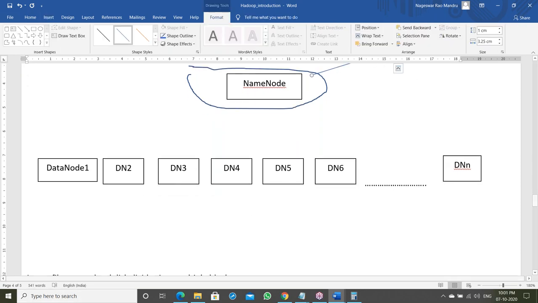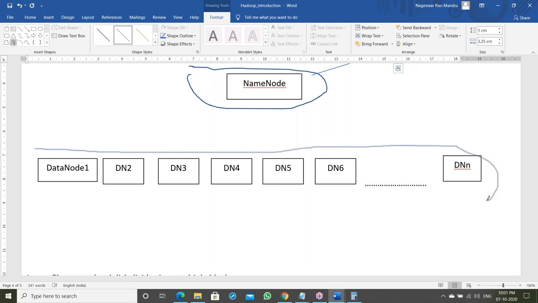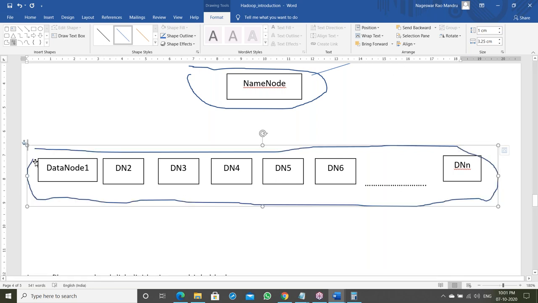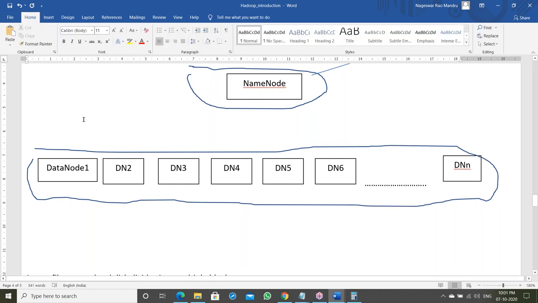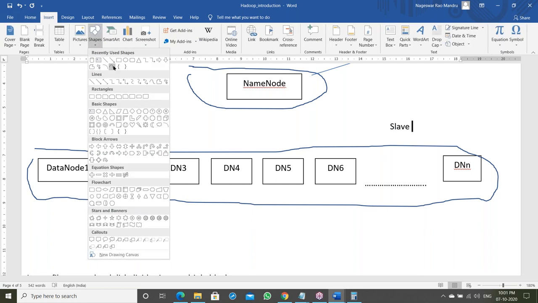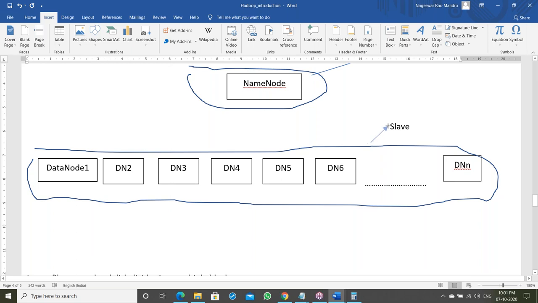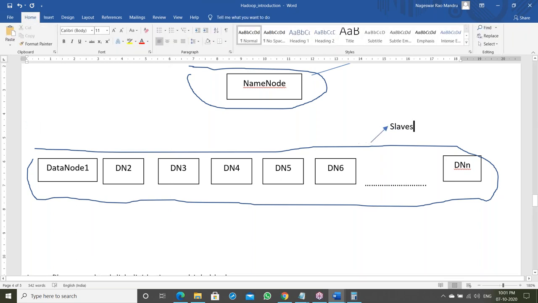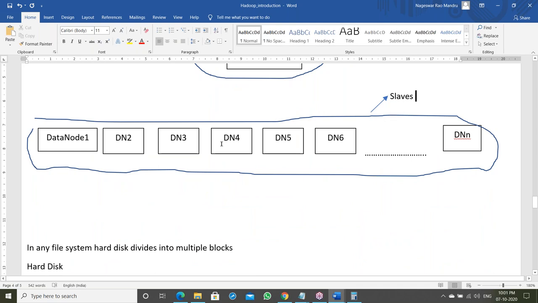Next, these all are slaves. These are called slaves. All these are slave nodes. So this is a master and slave architecture. All these are slave computers, master and slave computers.